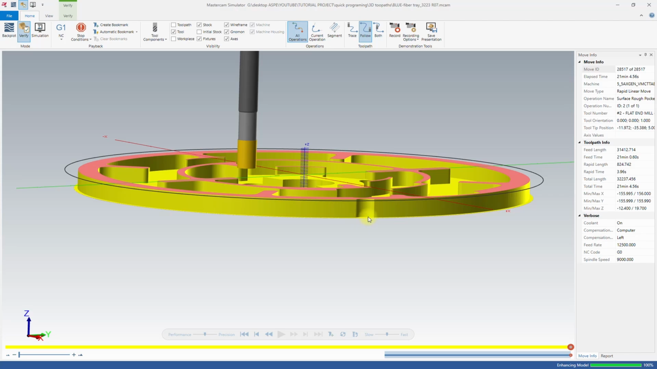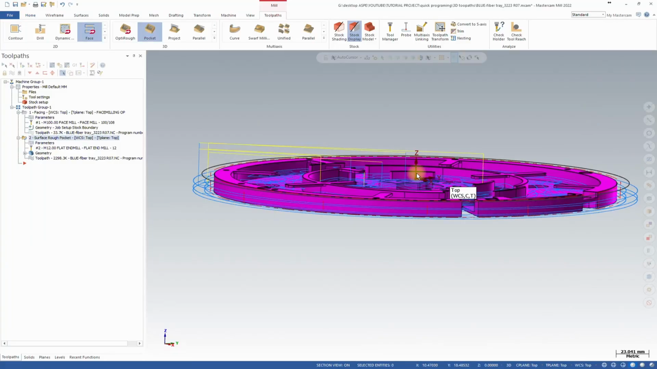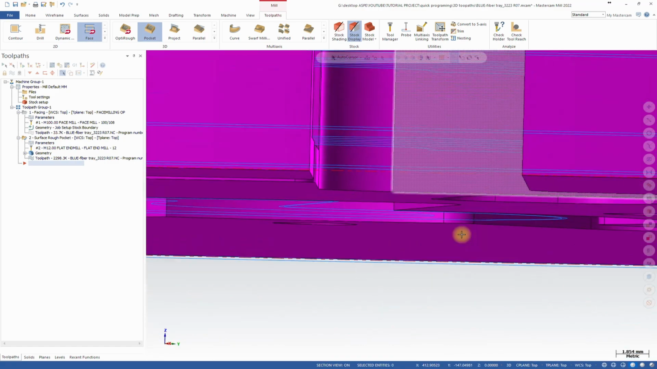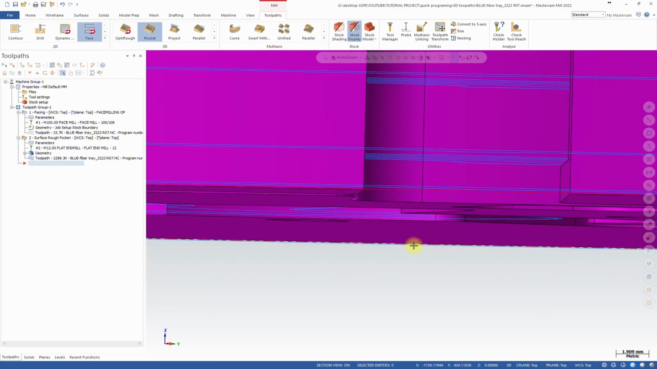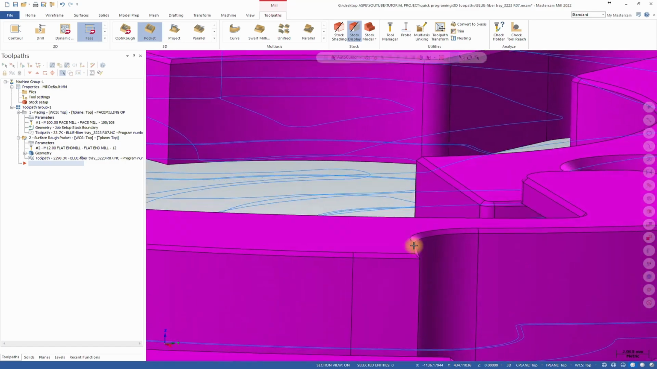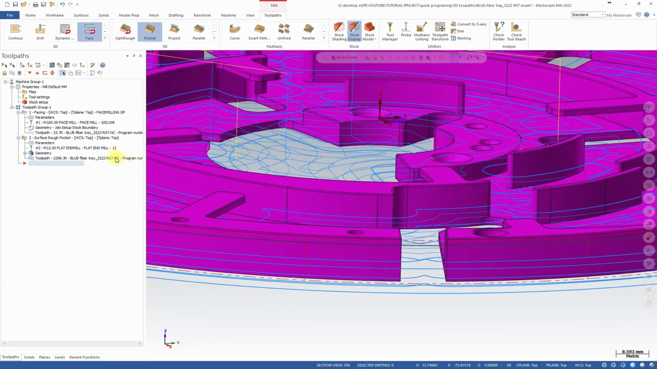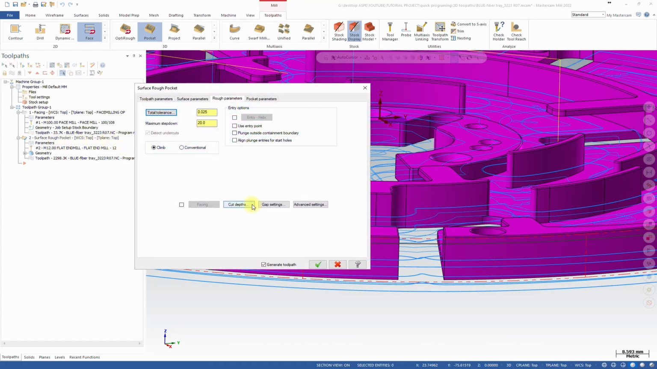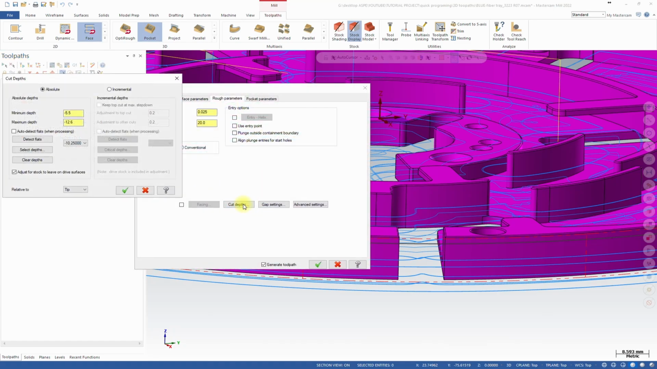Okay, so look at this area here, and you can see that we have some stock left. And we shouldn't have, because we're supposed to machine it through. And the reason is very simple. We asked Mastercam to leave 0.2 millimeter on each depth. So if we want to machine this all the way through the part, we need to accommodate this stock to leave and add this to maximum depth if we want to machine this part all the way through and pass a little bit the bottom edge.